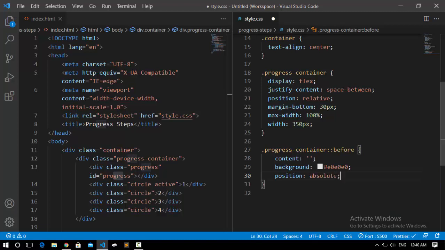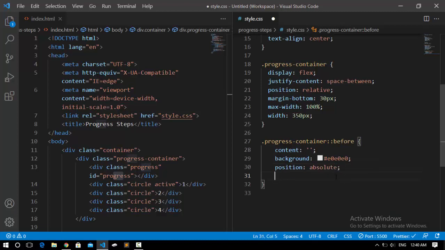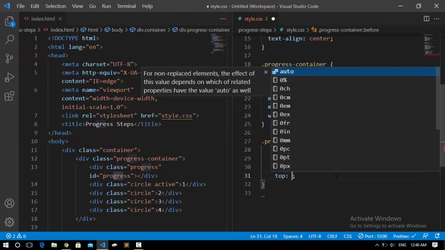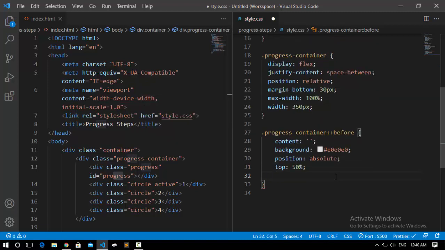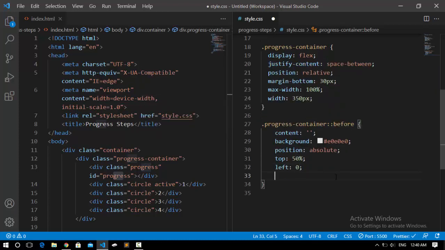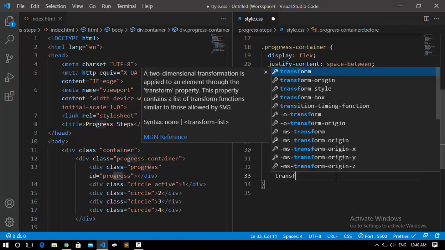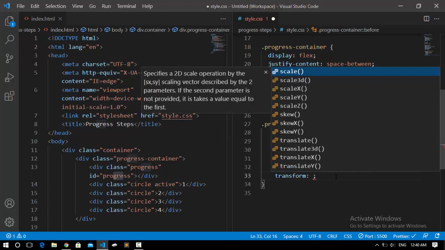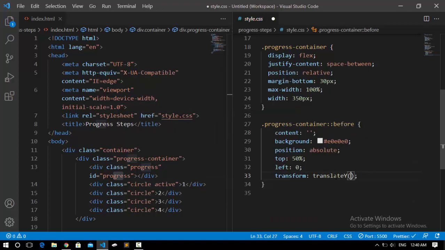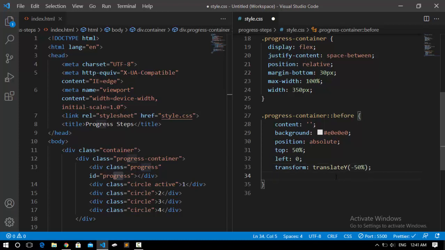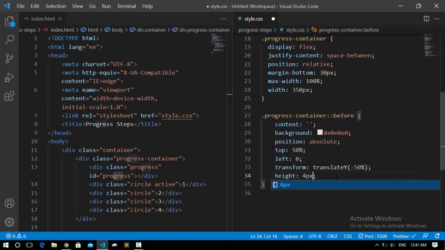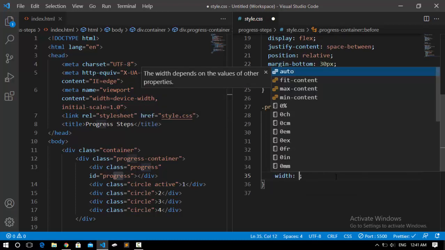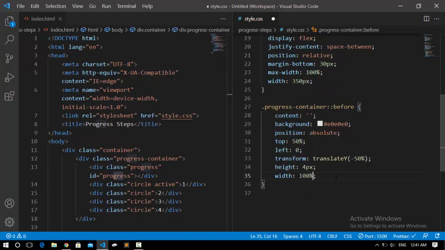I told you that I use the position of absolute, and I explained the reasons too. I'm going to set its top to 50%, and from the left side it's going to be at position 0, and transform to translateY of minus 50%. After that I'm going to give it a height, which is 4 pixels, and also a width, and that's going to be 100%.